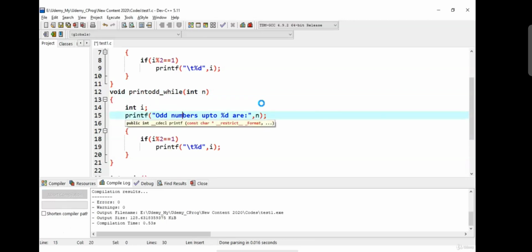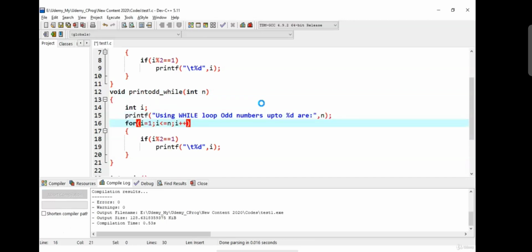We'll change this printf, and now we have to replace this for loop by a while loop. So we need to do the initialization of i above itself. The initialization of i we have done on line number 14. We need to take care of the increment of the variable i. That's it, our code is ready. We have added one more function, print_odd_while, and it prints all odd numbers using the while loop.